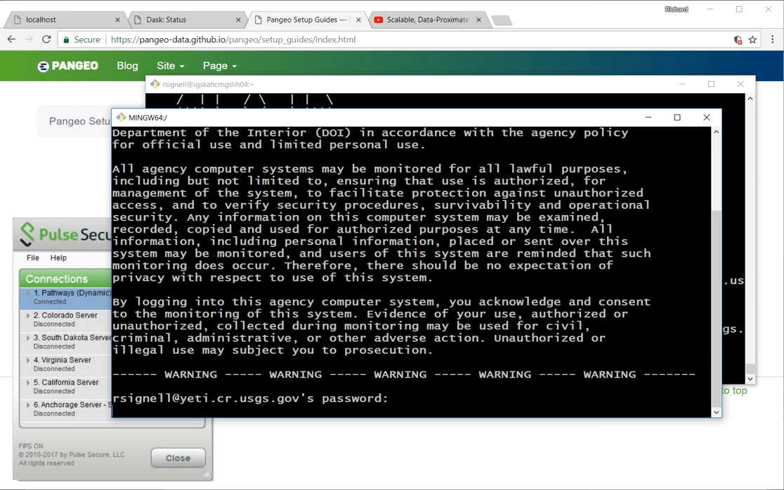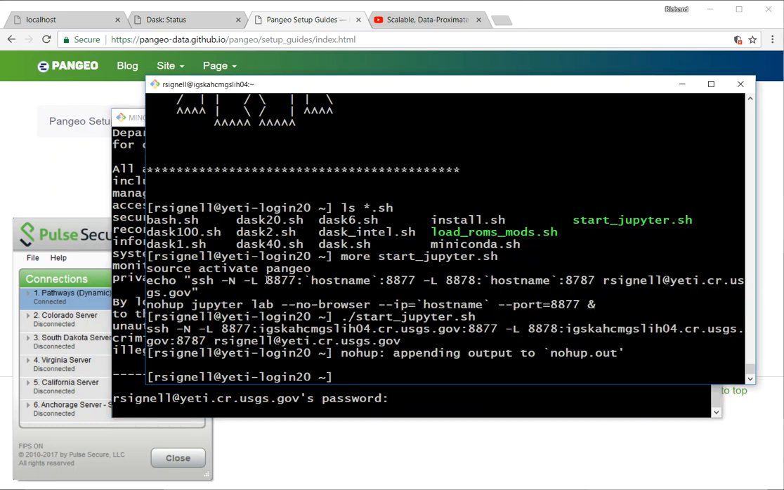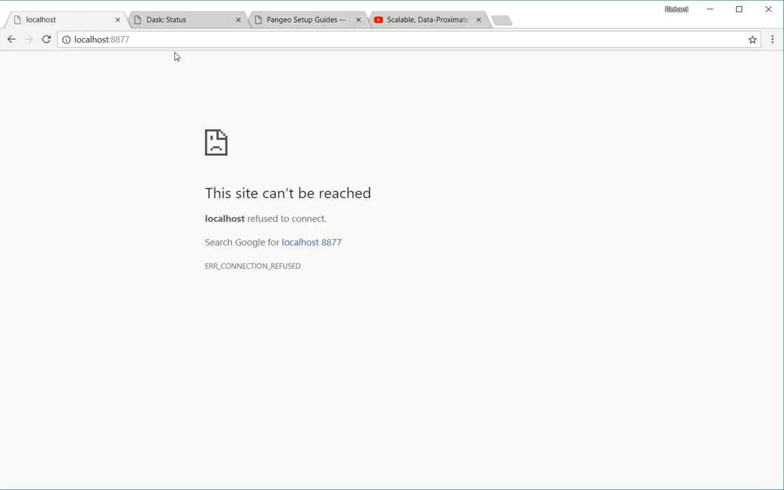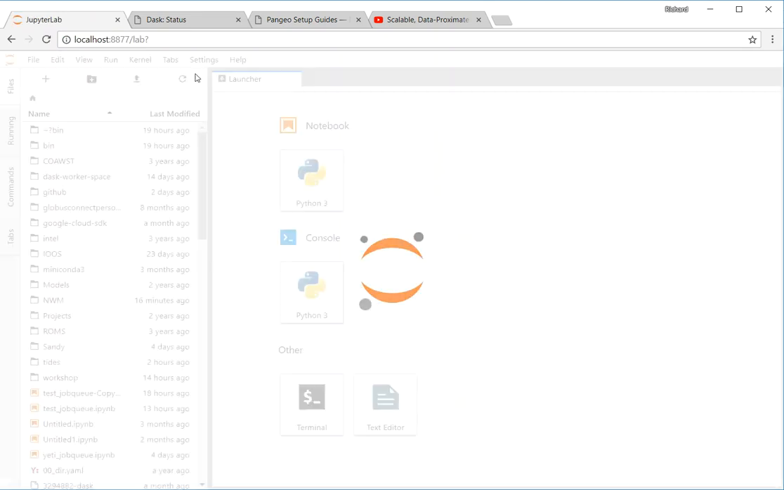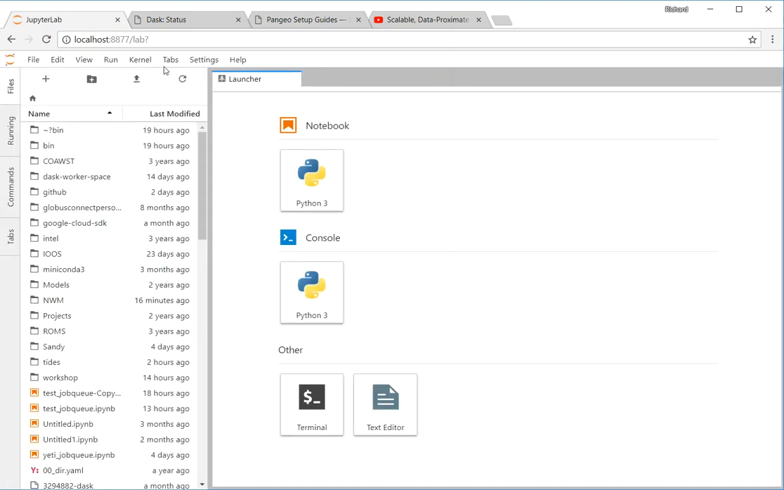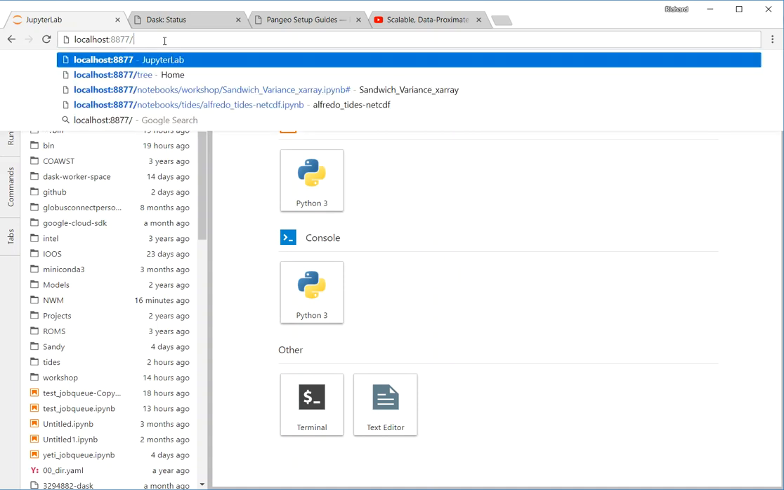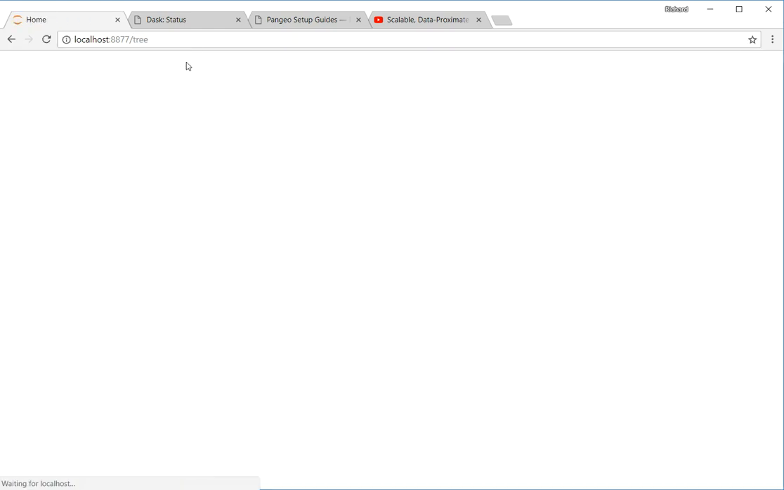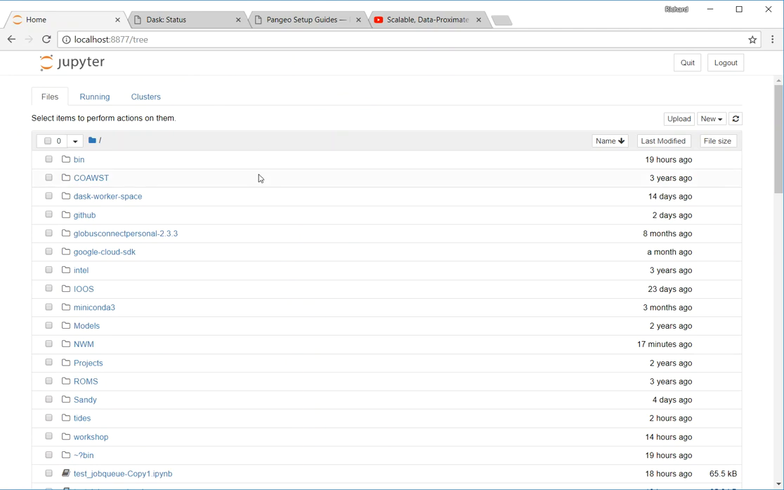So I have to log in again. And so now I should be able to go to this port 8877 in localhost. Okay, if I go to that, I should see Jupyter Lab. Okay, so this is Jupyter Lab running on Yeti. I actually kind of like the old notebook. I'm not really used to the Jupyter Lab yet, so I can type tree and get back to the old style Jupyter notebook that may look more familiar to you if you've been using Jupyter for a while.